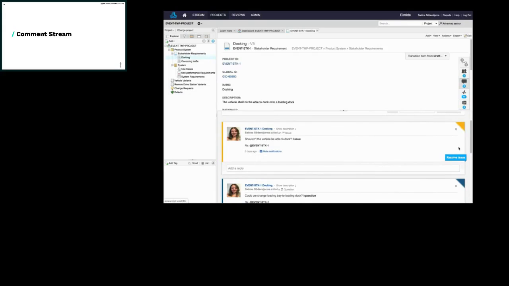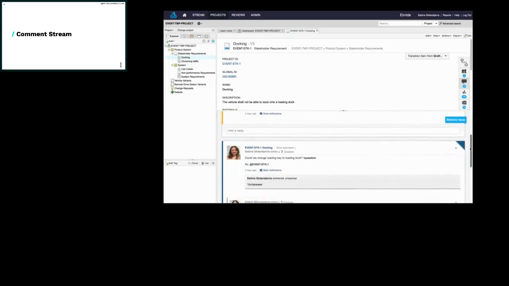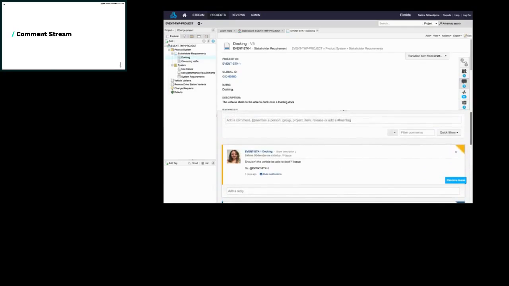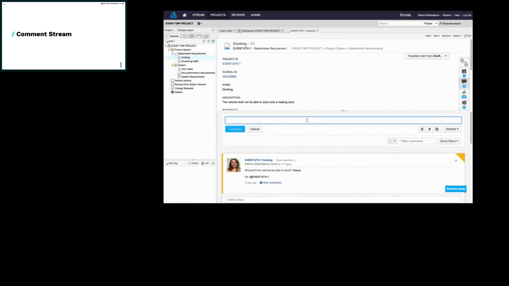And in the comment stream, in the individual review, you can see open questions or actions, and you can resolve that issue. But you can also see the questions that have already been resolved. And you can see that by the color blue. You can here also add a comment.